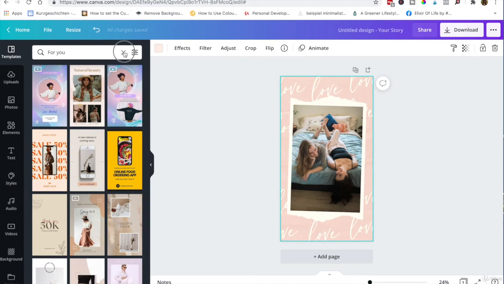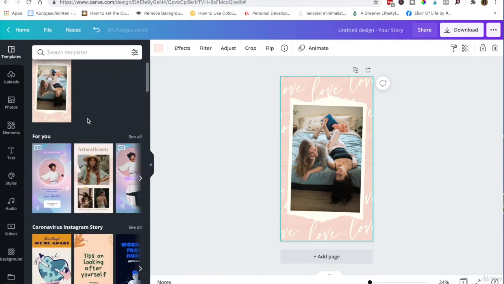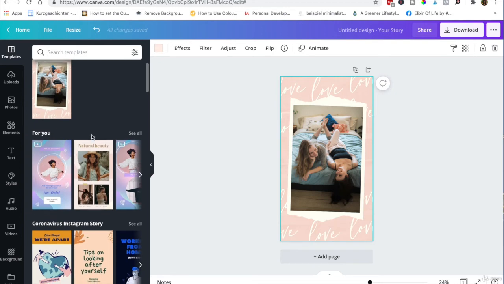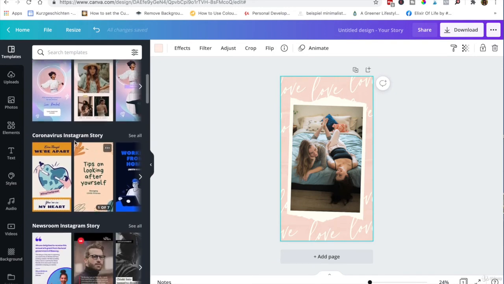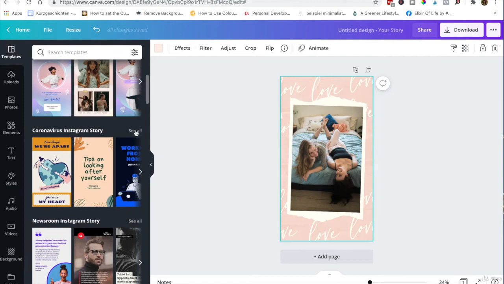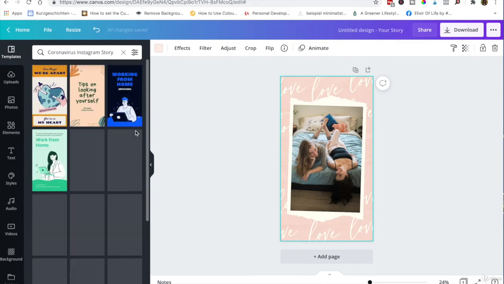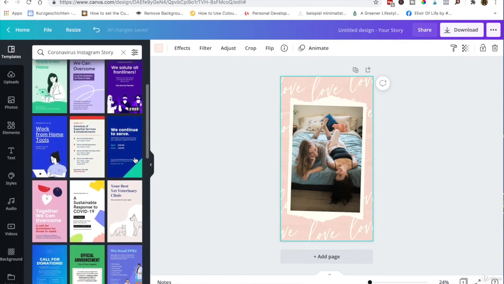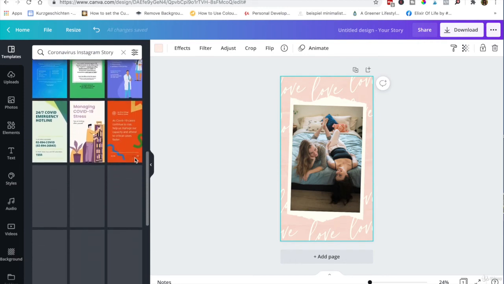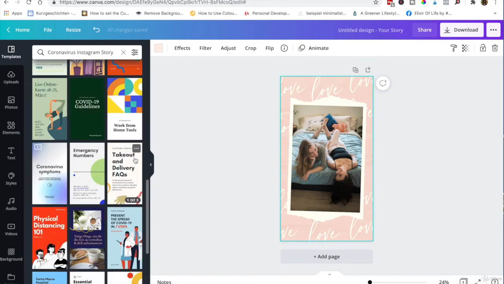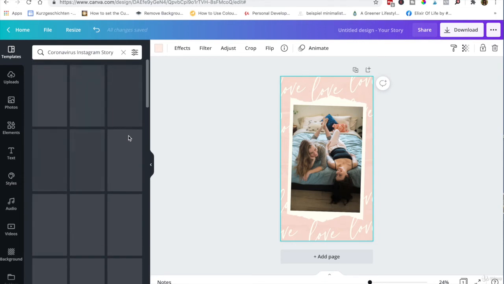And by clicking on this X, I go back to the initial place where I started. And then I can just scroll down. So there are always topics that are trending. So now it says coronavirus Instagram story because I'm filming this in spring 2021. So obviously Corona is a topic that some people are using in their designs. And Canva, the algorithm, will always give us topics that are trending. So that's one thing I wanted to show you.